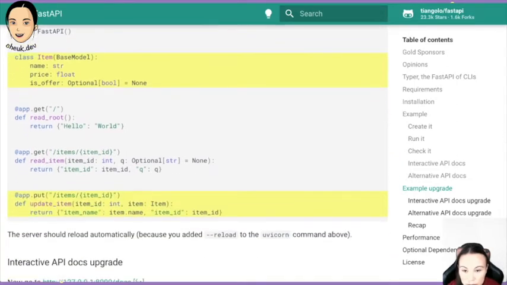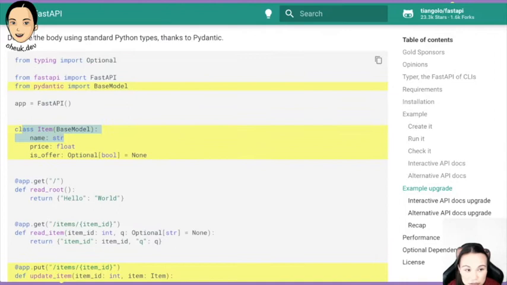So for example, here I have item. I can have a type that's an item, which I defined here as a class. So this item will have a name, it will have a price, it will have an offer. So these are the attributes of the item, and they're of course different types. And with Pydantic, you can just condense it like this, which is super cool.